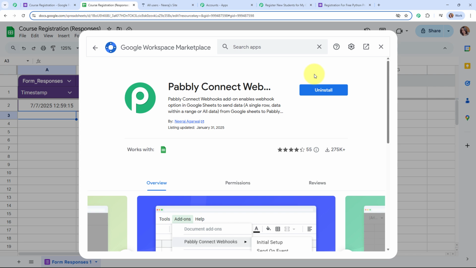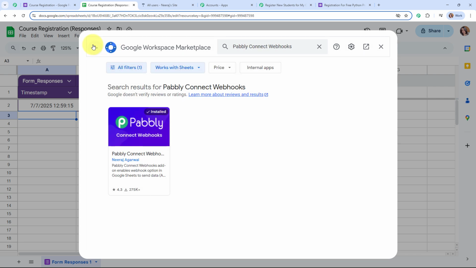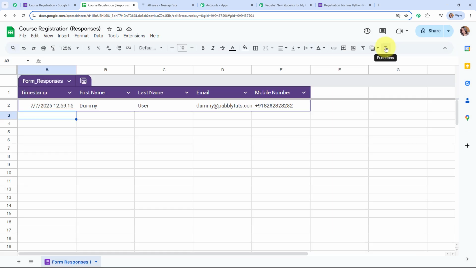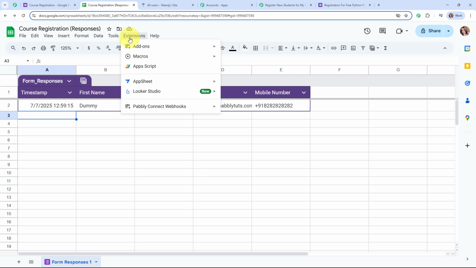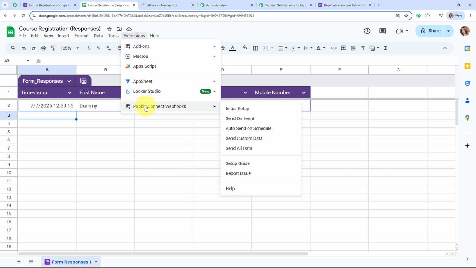So here you can see it is already installed in my Google Sheets account. So I'm going to move back, and once you install the add-on, you need to follow exactly the same steps. Alright, so now after installing the add-on, you need to refresh your Google Sheets, and that's a necessary step. After refreshing, you need to click on Extensions, and then you'll be able to see the option of Pabbly Connect Webhooks.